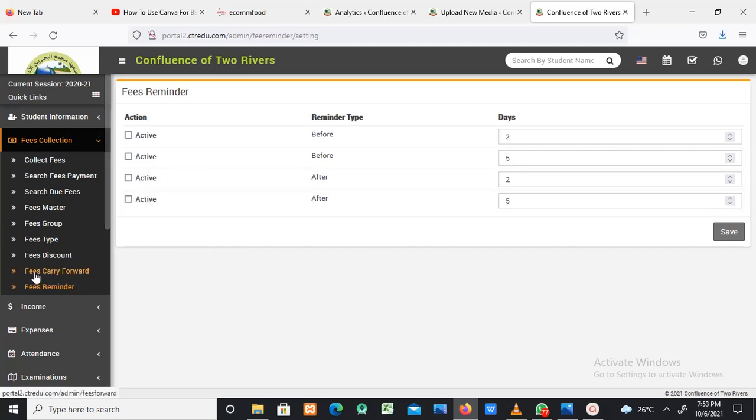So fees carry forward works in such a way. Once you have set the fees, let's say a particular student fails to pay all his or her fees for the previous session, then this fees carry forward will bring forward all the previous fees and add it to the current fees for the student to pay. This is where you can set discounts for them.